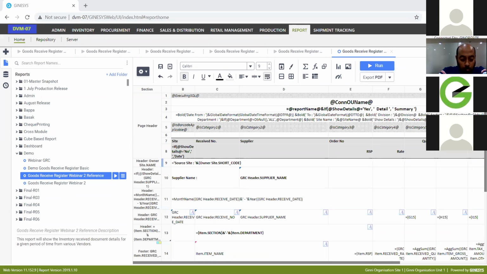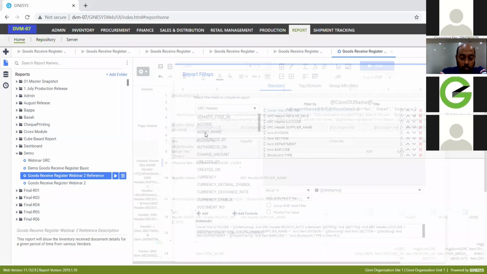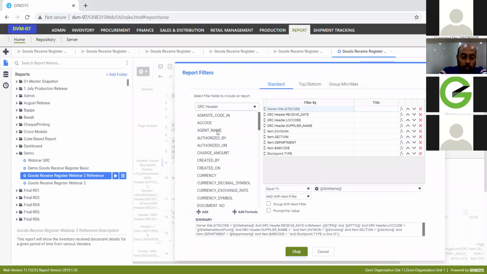Many of you who have used the reports might know that the same parameter which we use as part of the prompting, we also use the same in the filters as well. So one might ask, what is the purpose? While executing this report, we used the site name drop down where we selected site name as all, and we also use that particular code over here, right?